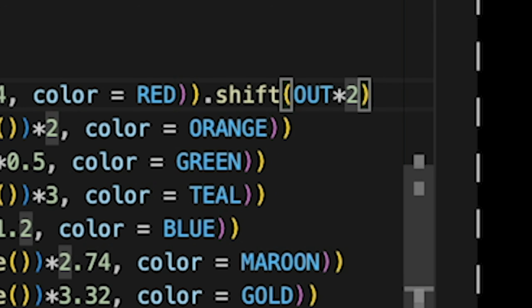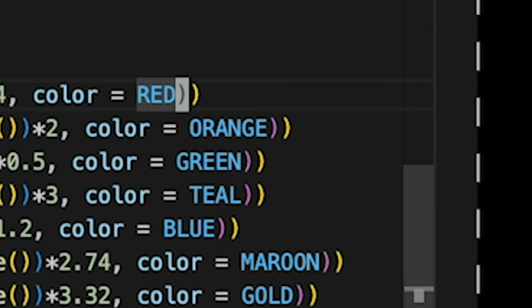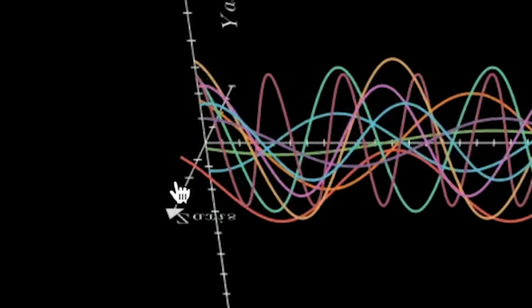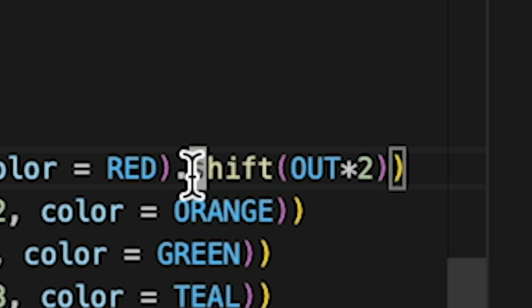Does that work? Wait. No. I need to put this inside of always redraw. So here. Okay, now one of these, S1, should be shifted on the z-axis. Please work. I'm going to be so happy if this works. It's 3 a.m. Yes, one of them is here. Oh, baby. I didn't even know shift.out exists.